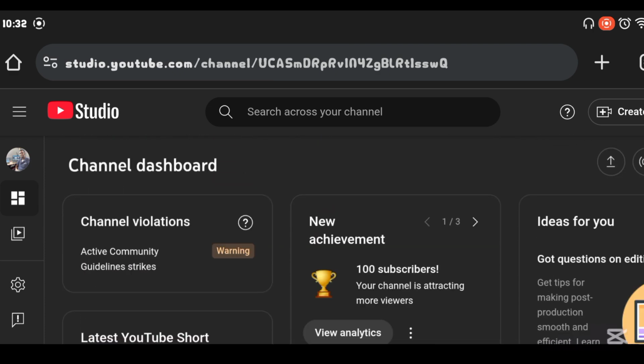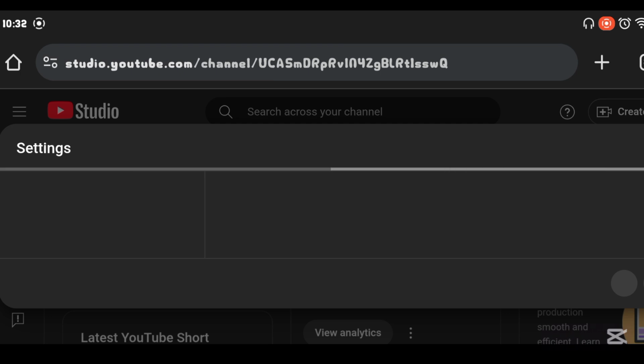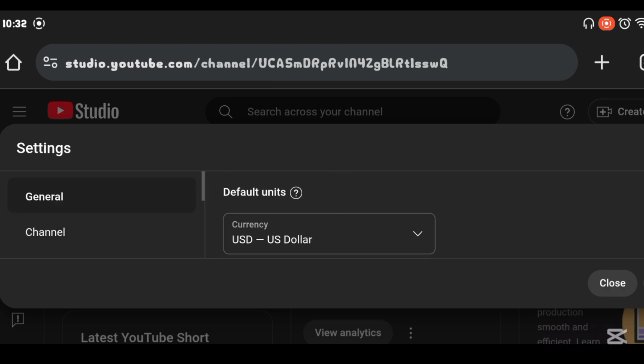So you're going to go to your settings, check the down part on the left hand side of your screen. I'm using my phone. This is my phone. So in case you are using your phone, you see settings at the left hand side of your screen down. You click on the settings icon, and it will open your channel settings.